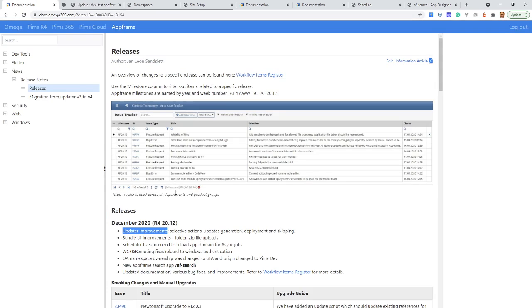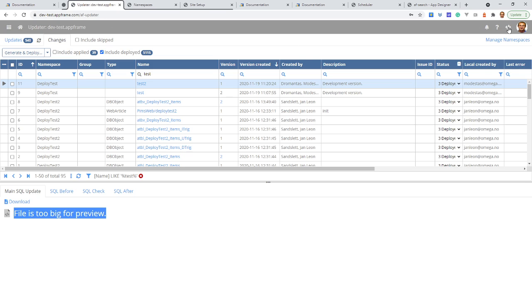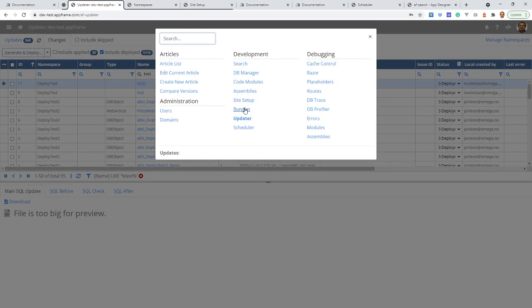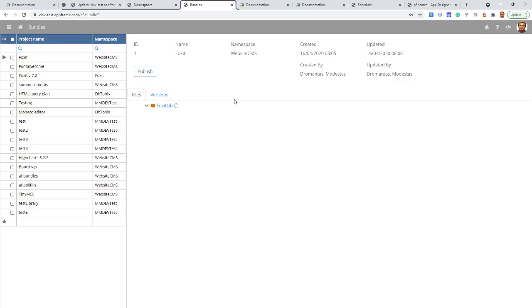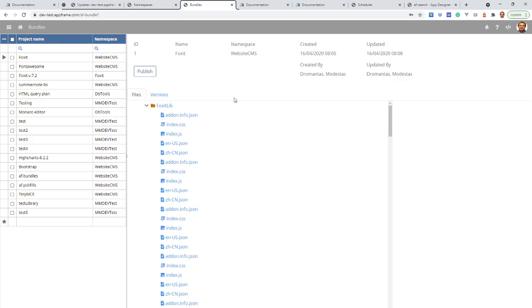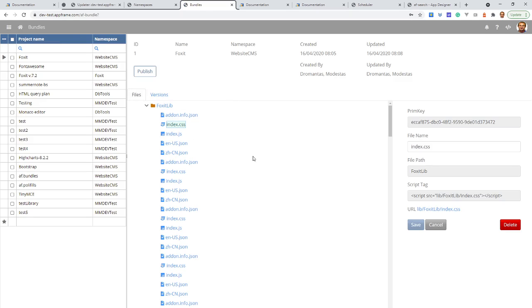Updater improvements. Let's continue with bundle UI improvements. I can go to bundles. We have it here. The main thing what we have changed here is the UI. Now it's a bit more responsive, and it has more things, more actions we can do.